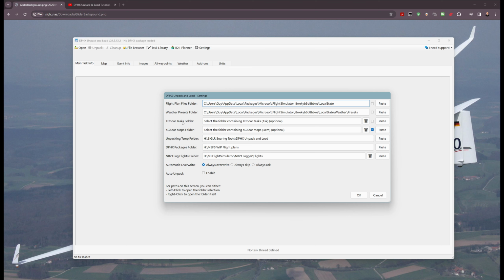Previously there was only the XESOR task folder, and somebody asked me about the maps folder for XESOR. Yeah, why not? Because it might be included with the DPHX package. So I said, yeah, the tool could handle the map folder because it doesn't go in the same folder. It's not required to go in the same folder, two different folders. So I've added that. You can specify your maps folder for XESOR. Again, if you don't use XESOR, it doesn't really matter.